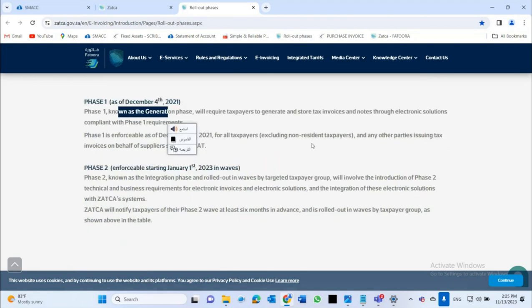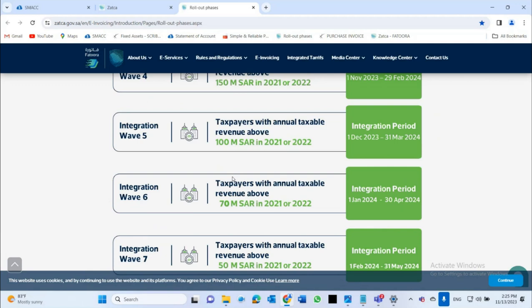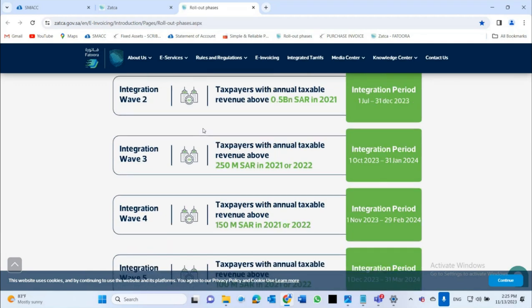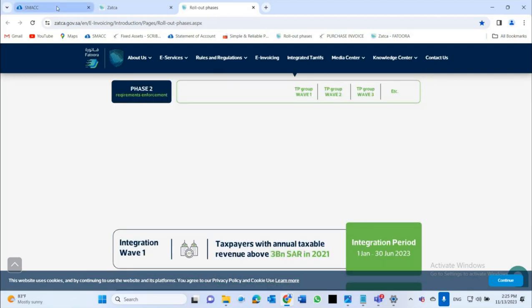As we said before, it will be the e-invoice that we already applied for the companies. Most of them applied. And the second phase is the new waves that we saw about making the system link with ZATCA. And your invoices will post automatically, as we said, to the Fatoora portal.